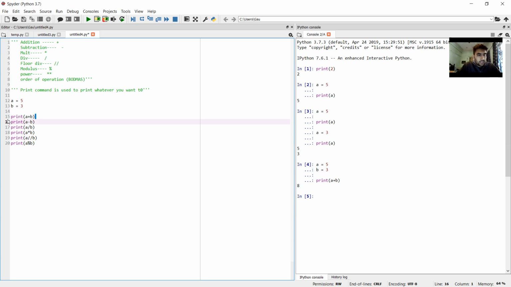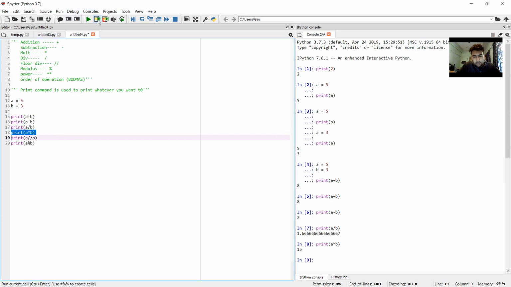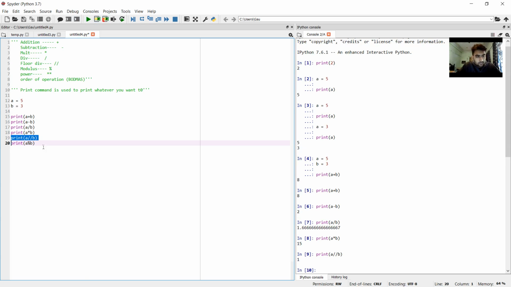Okay, so when I print this command, the first command, what I get as output is 5 plus 3, 8, 5 minus 3, right? I get the output. 5 divided by 3, right? I get the output, right? Again I get the output as 15, a multiplied by b. Again I get the output as 1.